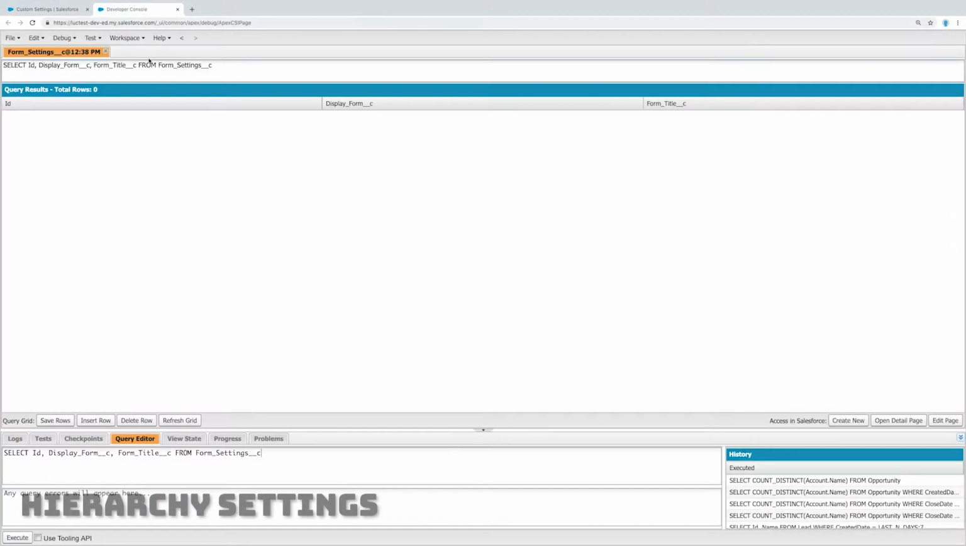Okay, so now we have an object. We go back to our dev console, we click refresh grid, and there we go. We get our Id, we get display form, and we get the form title.